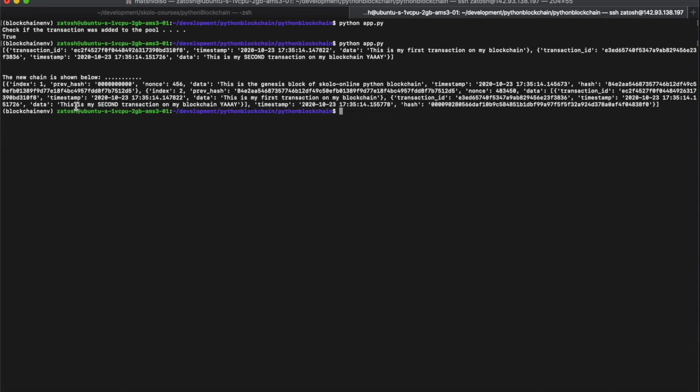The new chain now shows the previous hash, the nonce. This is the Genesis block. It will always have the same nonce. Every time we restart this blockchain, the Genesis block will always be that. And then it shows the timestamp, it shows the hash, and then it shows the second block with the previous hash being this 84. E2 should be the same as that one. And for as long as we keep the data the same, the hash will always be the same.